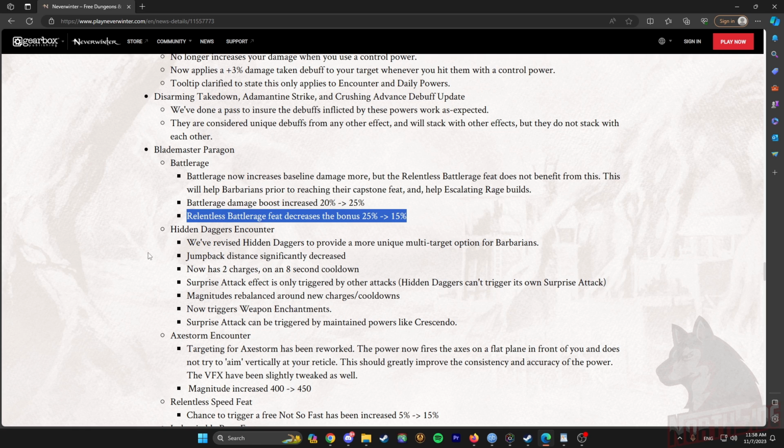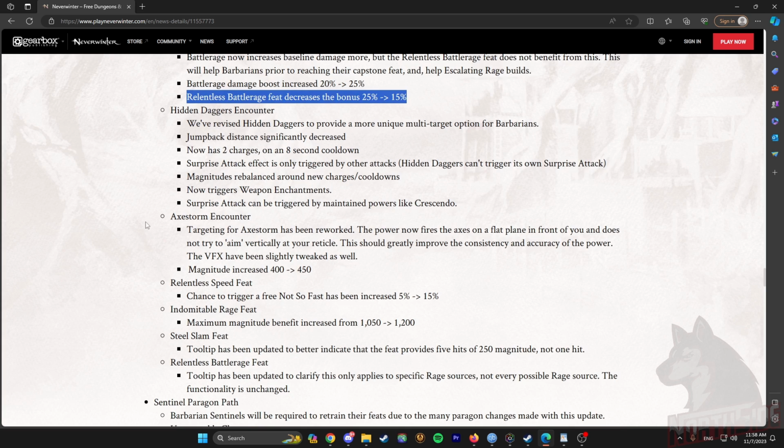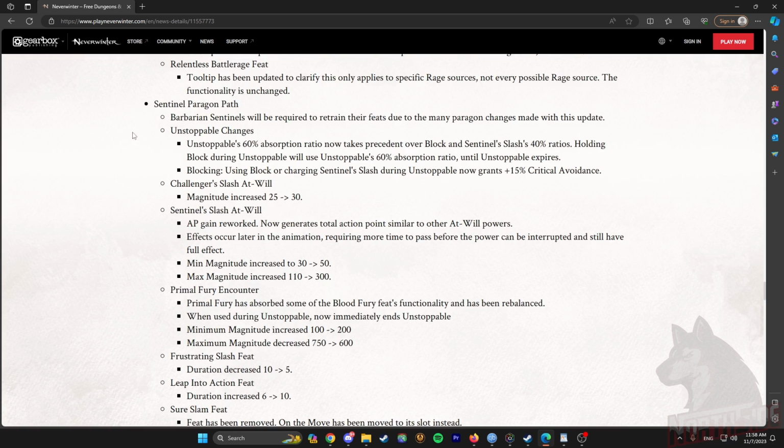Instead of Roar or something like that. You can combine it with Not So Fast and maybe Roar or Punishing Charge or something like that. Sentinel Paragon Path: Barbarian Sentinels will be required to retrain their feats due to many Paragon changes we made with this update, so keep that in mind if you're playing Sentinel.